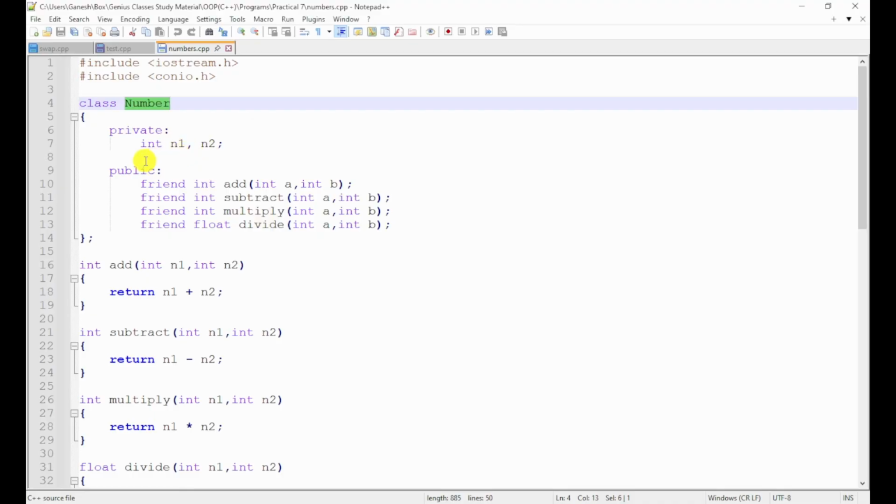Then after that, in the public section I am taking all the functions as addition, subtraction, multiply, divide. So these are all the functions that will be the operations on these two numbers n1 and n2, and all these functions are declared as friend functions. So for that purpose, the friend keyword is attached in front of every function.